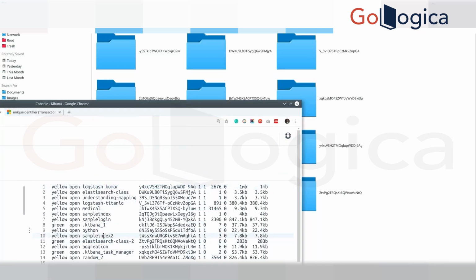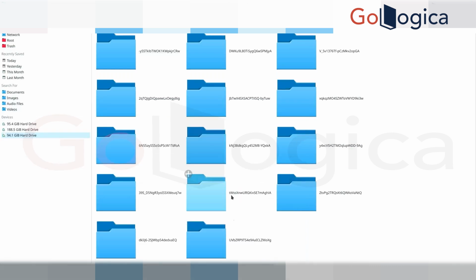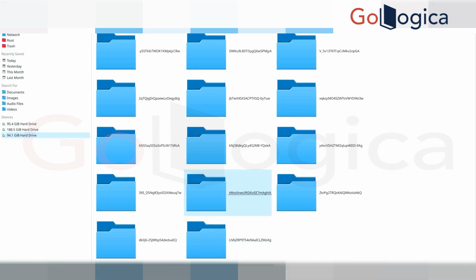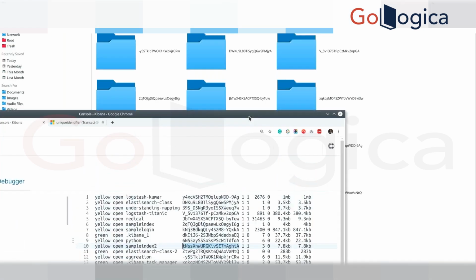Where's the sample index 2? TWSSX. That's the word we have, right? So let's see where's the TW. Yeah, can you see here? Yes. So the document ID, what we are going to create here, it has its own ID.